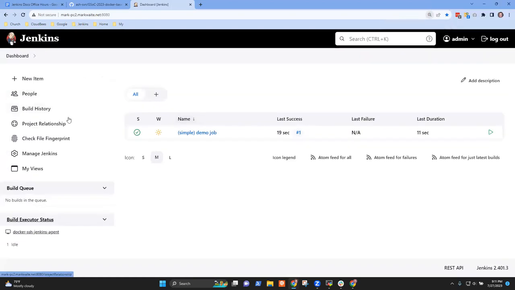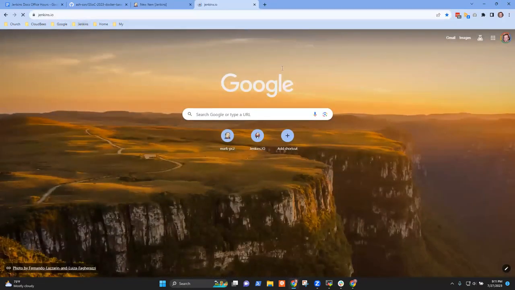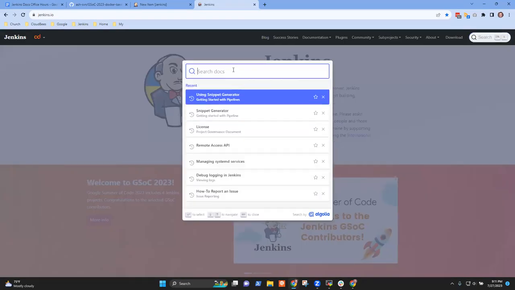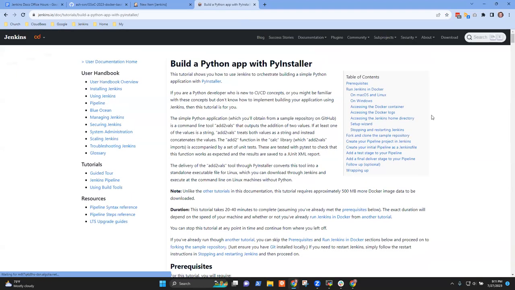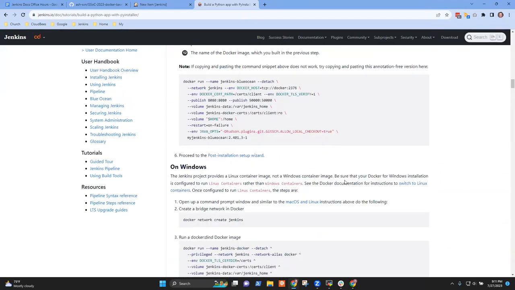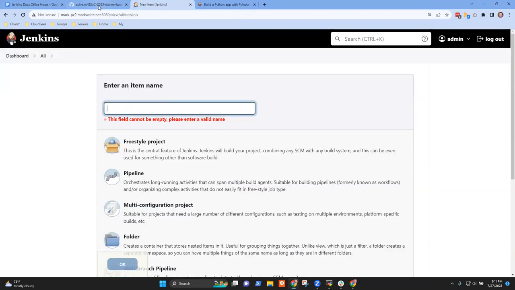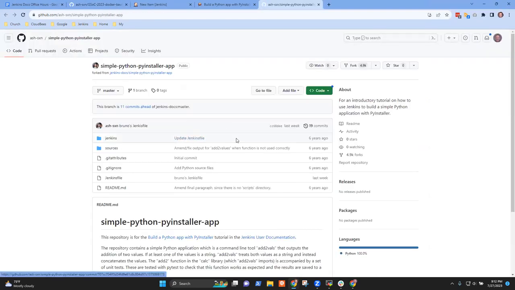Okay, we can create a new item. I have the simple Python installer app on my repo. I've already created a Jenkins file for it. We have modified the Jenkins file because the previous one used Docker in Docker. So we can use the link to run that. Okay, so where would I? Oh, you'll share the link in the chat. Okay, good. All right, and so this already has the Jenkins file for it. Okay, good.